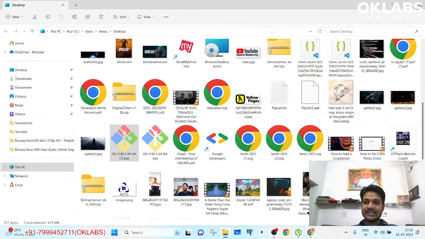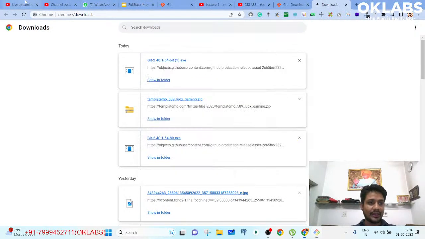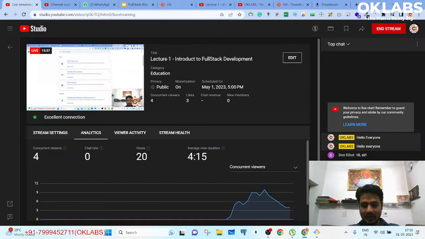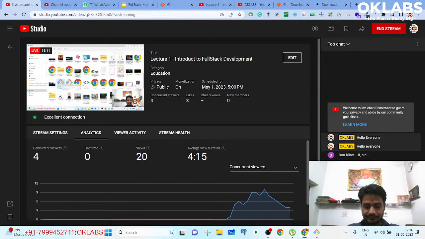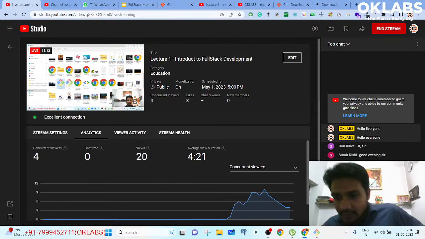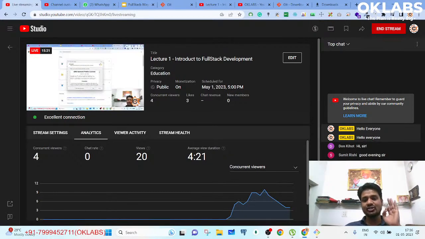My question for you is: why are you installing Git in your system? I might ask in the chat room why we are installing Git. We are installing Git to manage the source code and to make different versions of our source code. This is the proper answer.